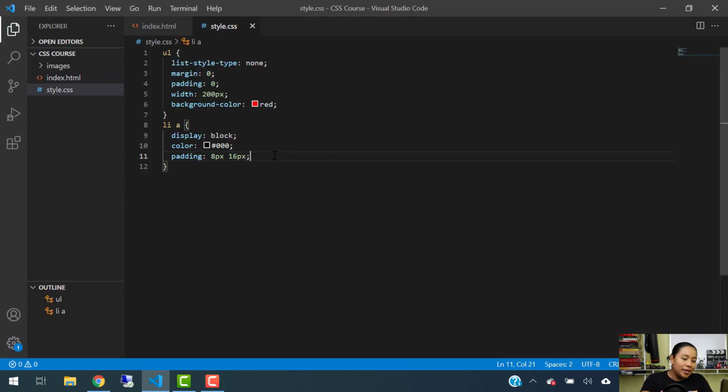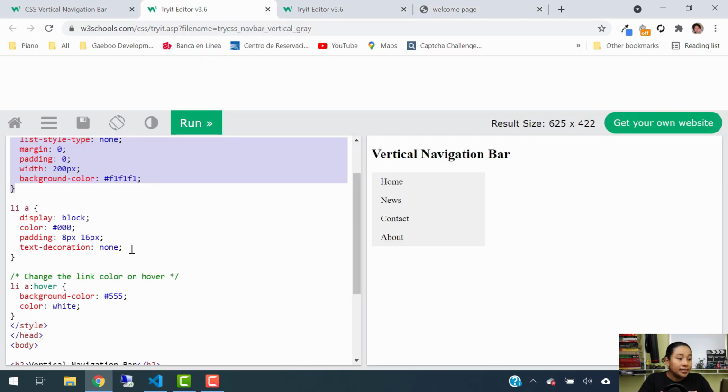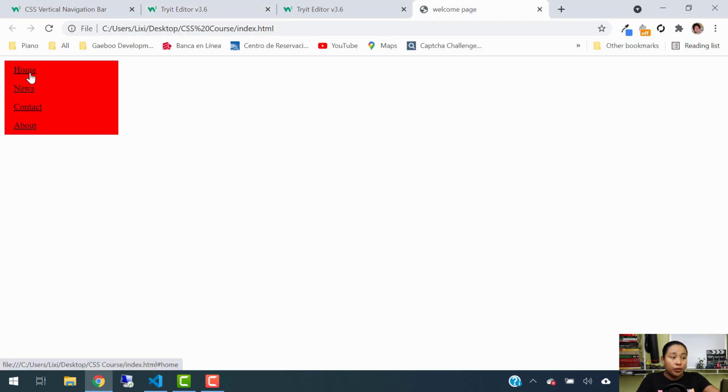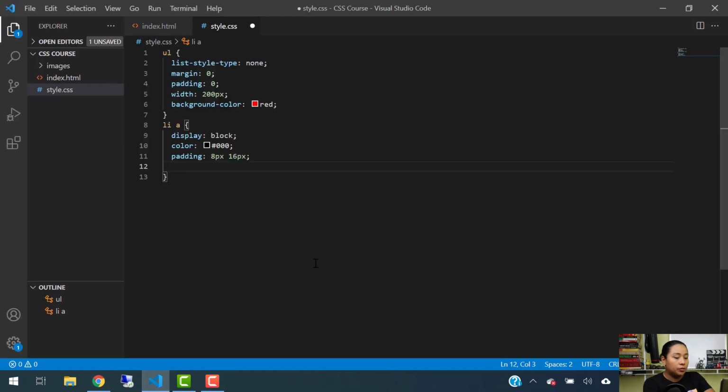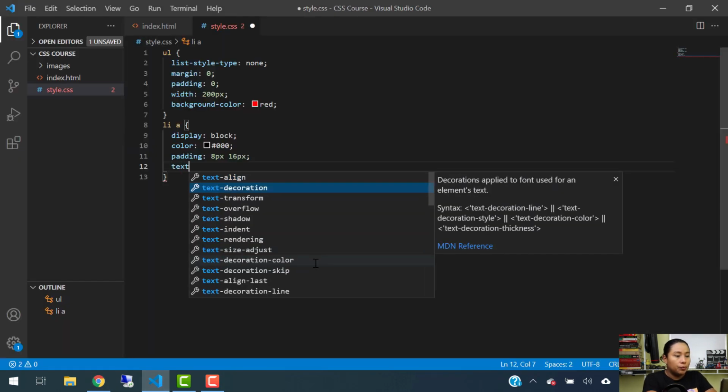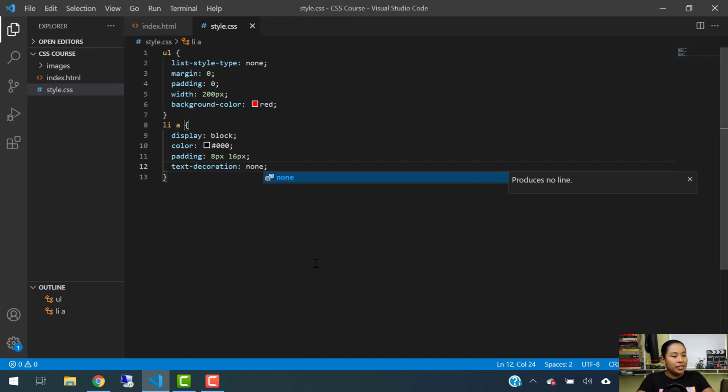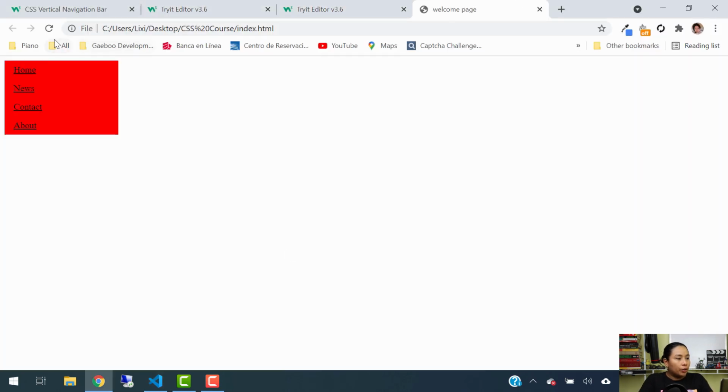Okay, so now the next thing we are going to do is apply the text decoration to none. That's going to remove the underline there. So let's do that. So text decoration will be none. Okay, so let's hit save. Now going back to our code, hitting refresh. Boom, now we do not have any type of underlines here. So see how this is looking a little bit better?